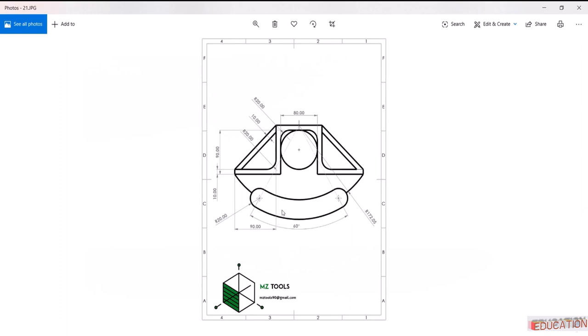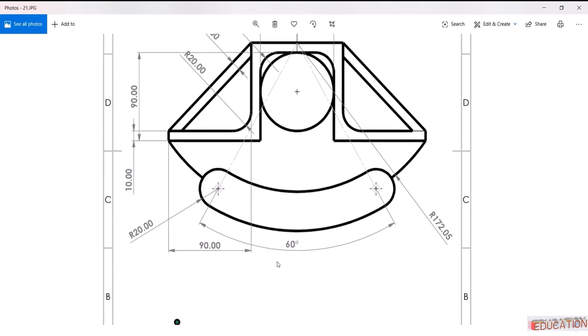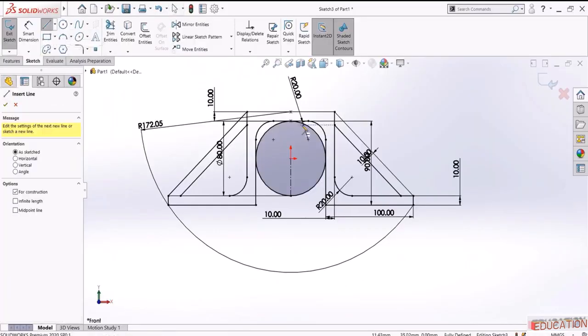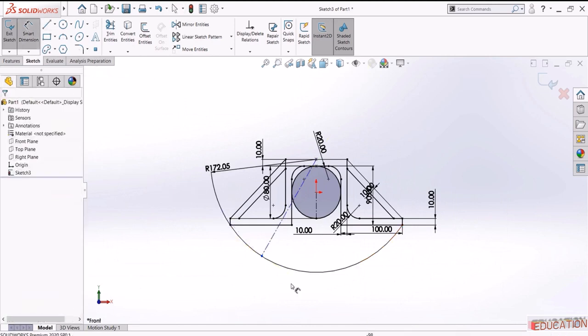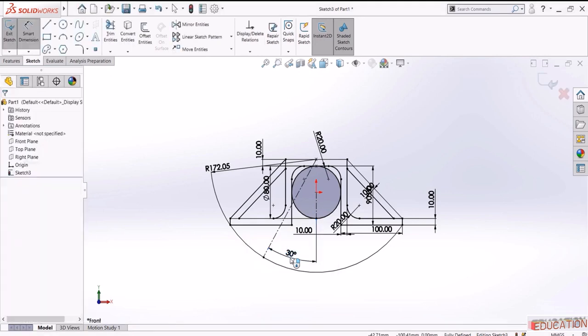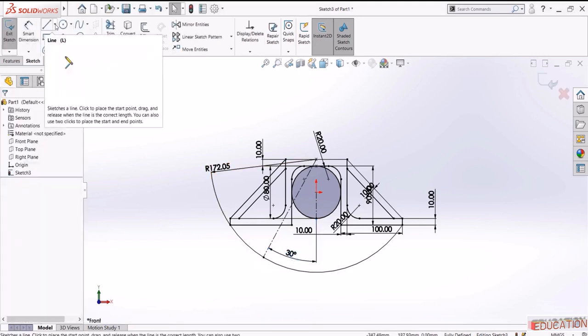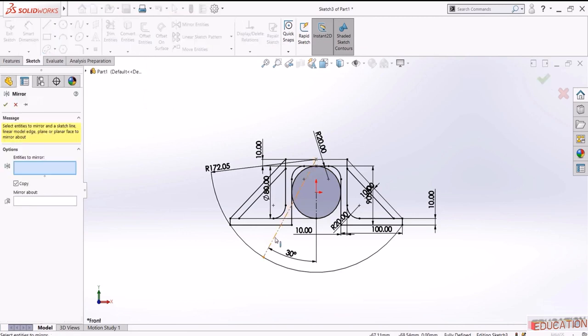Now we need to place this slot, but before doing so, it's very important to recognize the center point of this slot, which is here. The angle is 60, so we need to draw a center line. Let's snap to this point. And this angle should be 30. And we need another line, or simply we can mirror this line. So select mirror entities, select this line, and mirror it about this line.